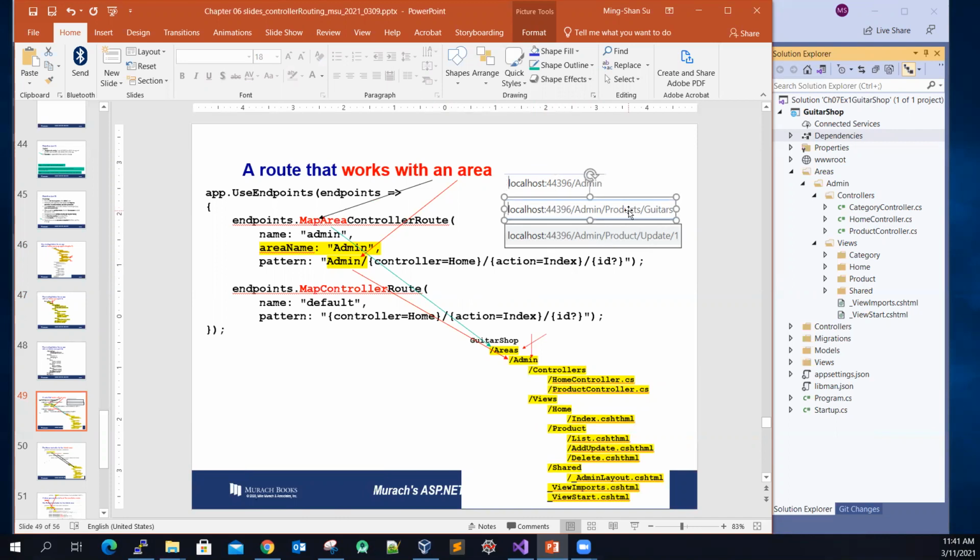Similarly, if there's a route like this, emit and then products guitar, then emit will match with the static data here, followed by the controller name. In this case it would be product, instead of home, because the user provides the controller name, and then the action method will be guitar.